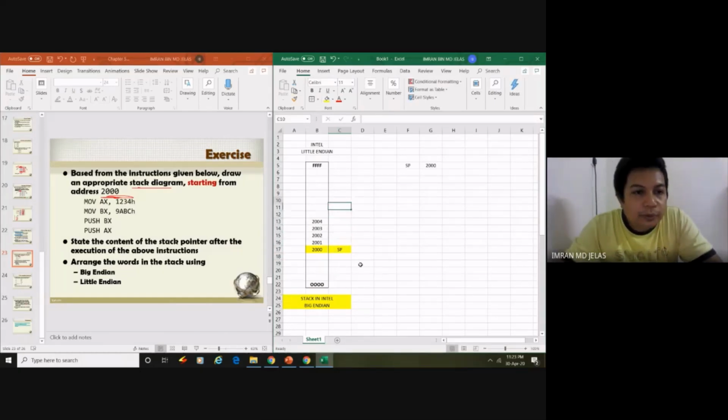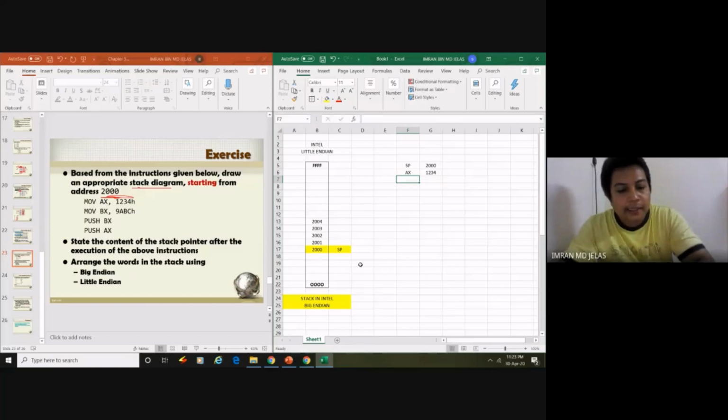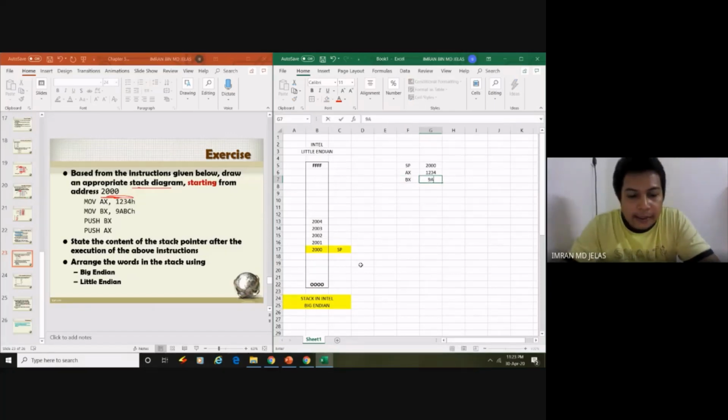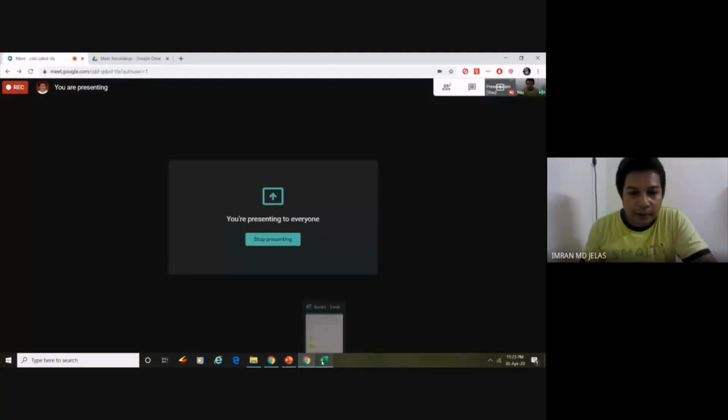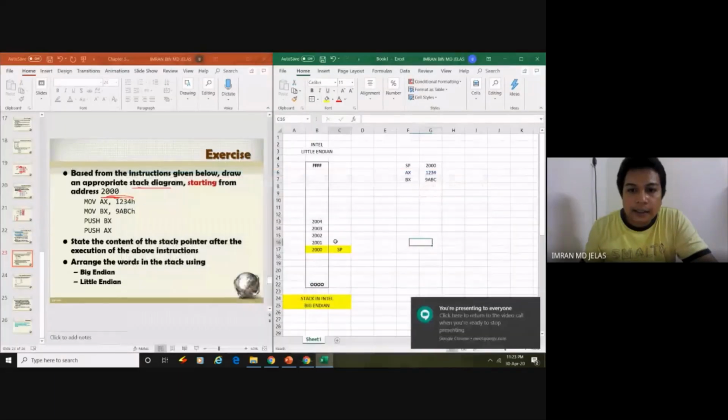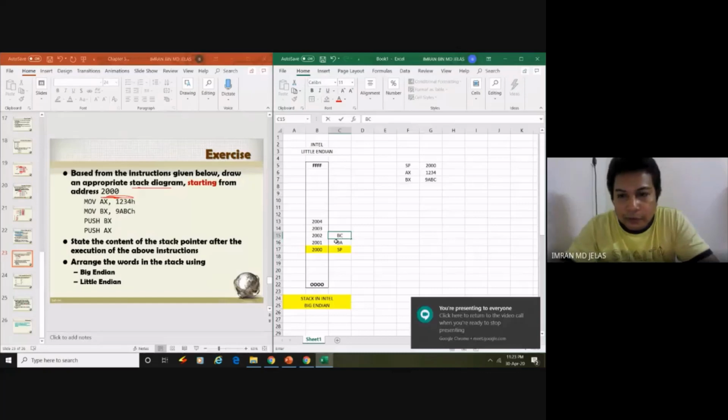So this is the stack pointer. The first thing we move to AX: in our AX, we move 1234. And in our BX register, we move 9ABC. Then we start to push BX. So we push the first value 9ABC. What will happen here is 9A will be stored here, and then BC will be stored here.